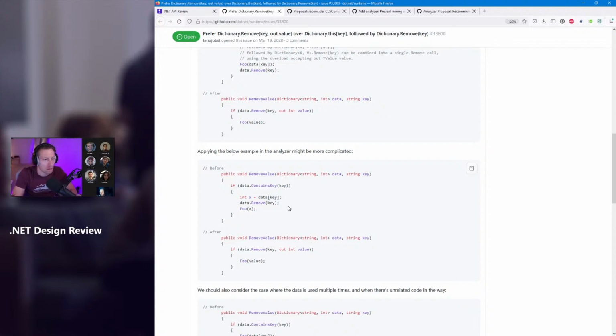Because remove will work regardless of whether the values or the key's there or not, right? It just returns a different answer. Yeah. Although for that example, these rules can compose, right? If we had a rule that was indexer after a contains key, the rule offers to fix that for you, and then once it does, you get another rule that fires saying, hey, you've got remove immediately after try get value. That can be removed with an out or something.